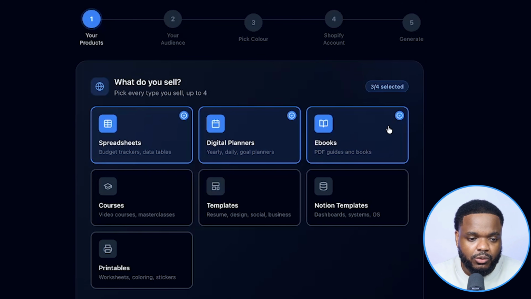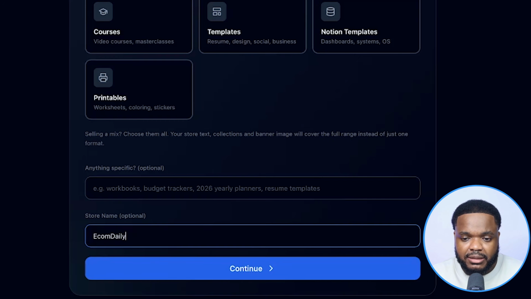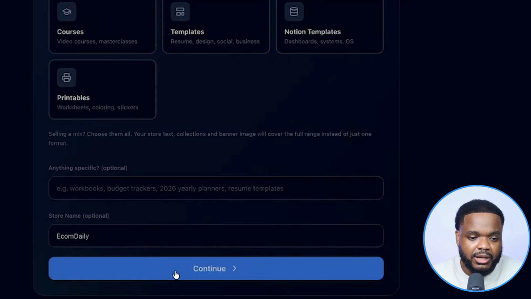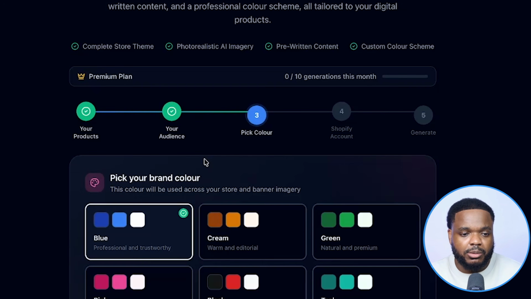So if I wanted to sell all of these different free types of products, all I need to do is just select them, enter the specifics, enter my store name, follow through with the steps of getting the site built. It's going to ask me questions like what's the store name? Who's going to be my audience?